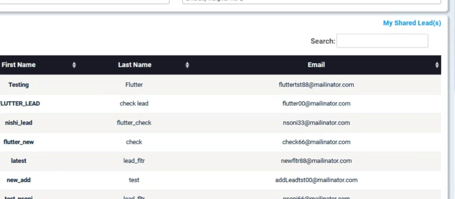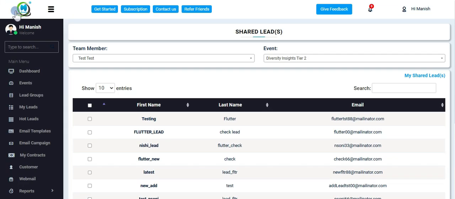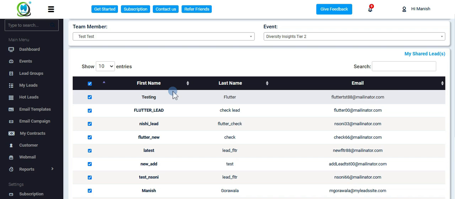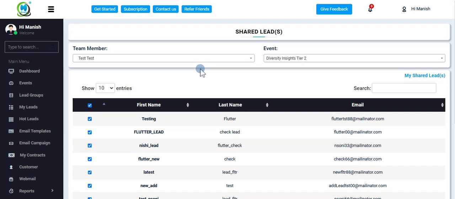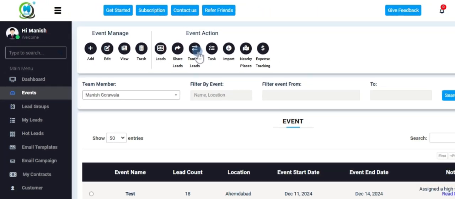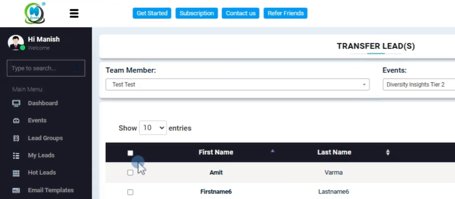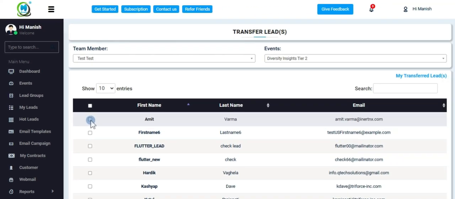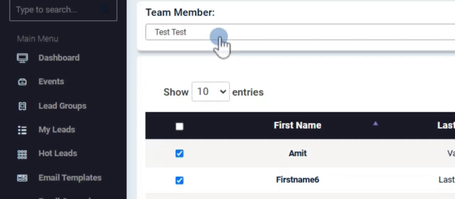Transfer the leads. In case you want to transfer the leads permanently to a team member, you can simply click on the Transfer Leads button. Again, it's very simple. You just need to select the leads, select the team member, and transfer.